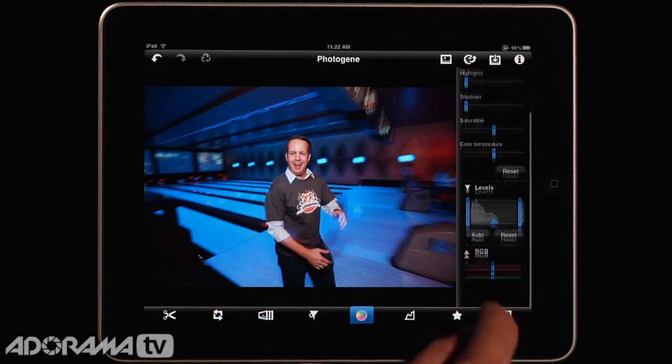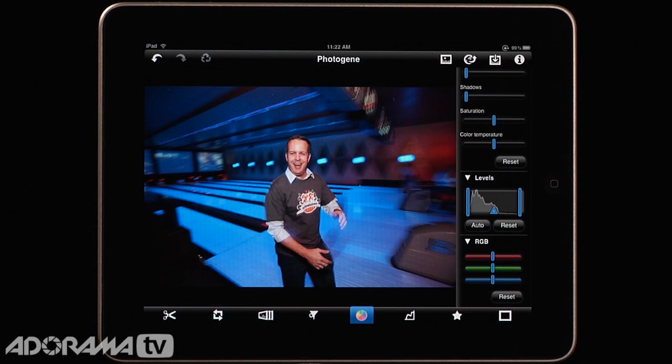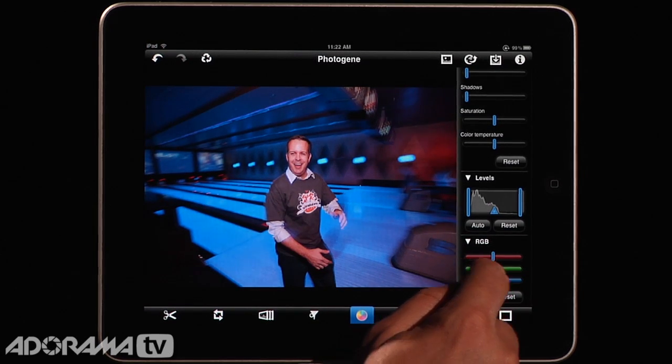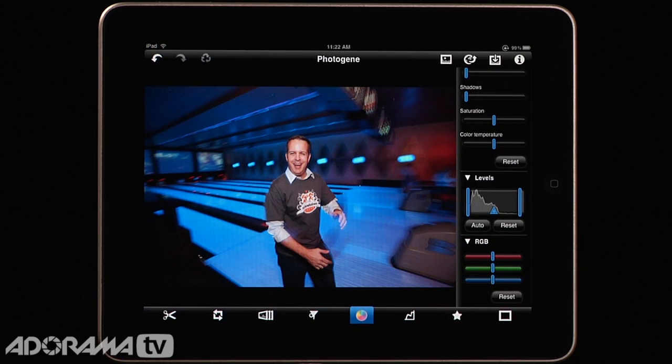And then you can even have more control than that. You can actually adjust your color channels, so your red, green, and blue channels. So if you want to take some of that green out, you can, or add it in, make him look like a Martian, you can do that. So that's really nice.